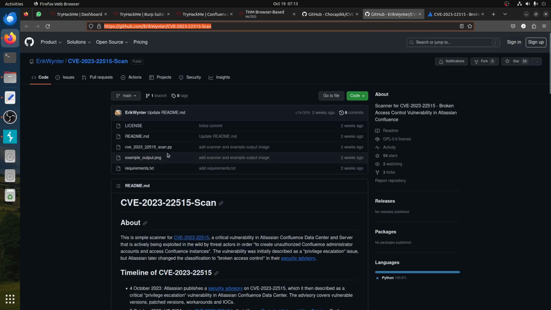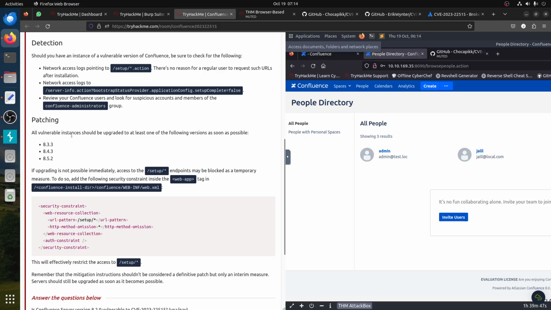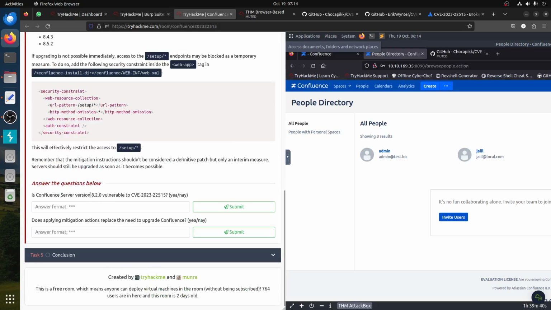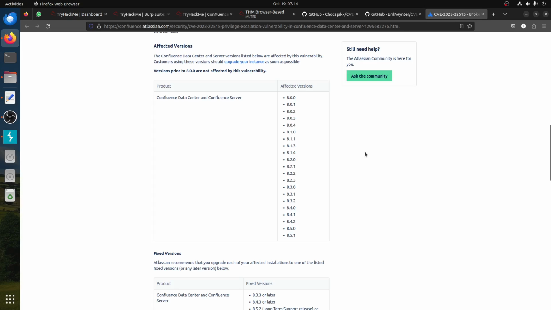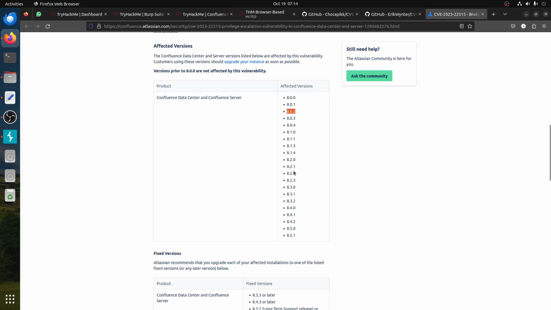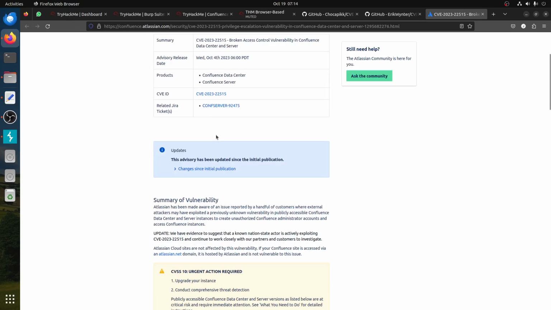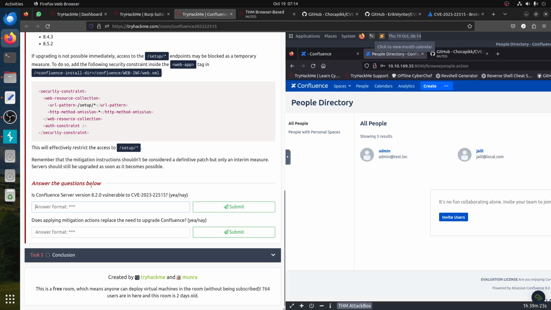What type of script? This one is a Python script. You can scan for it to see if it's vulnerable or not. All the vulnerable instances should be upgraded at least to one of the following versions as soon as possible. This one, the updated version, is basically Confluence Server. Remember here it affects 8.0.2, so from the advisory itself, it's affected.